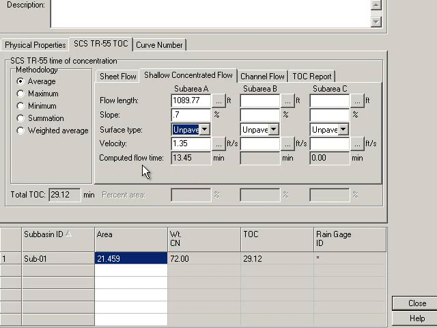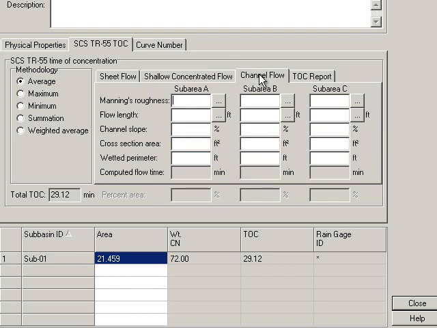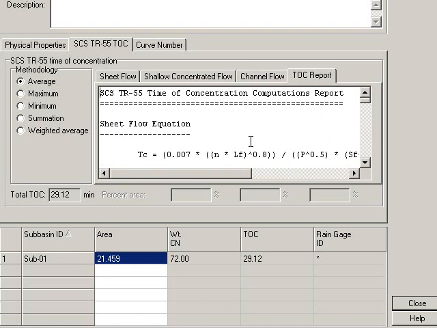Then if you actually have channelized flow, where you have a ditch or a channel, a stream channel, or a curb and gutter, then you would put in a channel flow. We'll leave that part blank. We click on the TOC report. It calculates our time of concentration report for this basin. It'll also be included in the output of the program. And we can see the total time of concentration calculated here. It's almost 30 minutes. So we'll select OK to that.